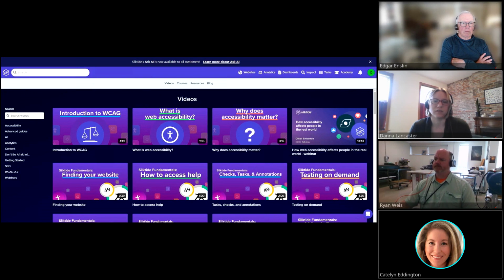The standard is 2.1 AA. And you'll be able to see that information in Silktide. So Silktide will tell you what web pages need to be addressed in order to meet those guidelines.